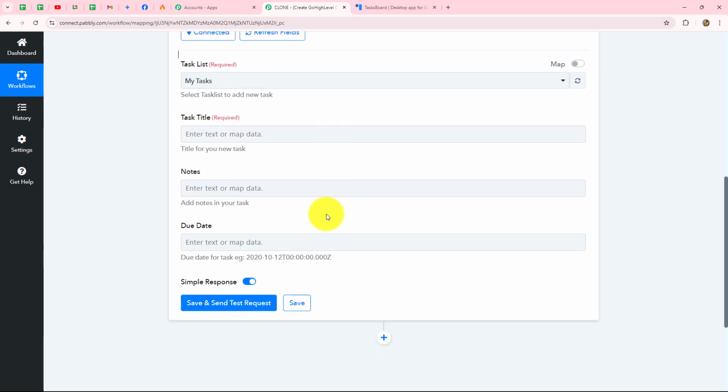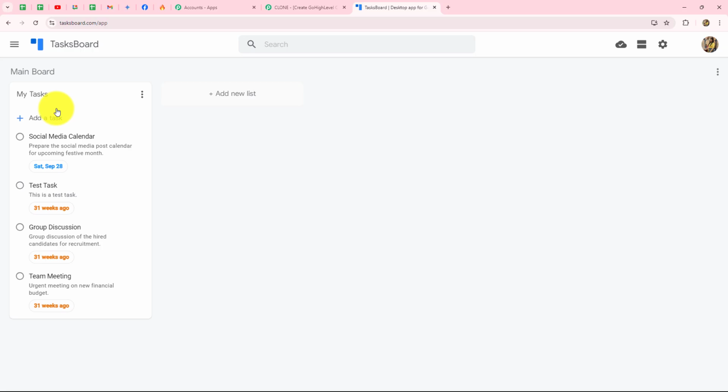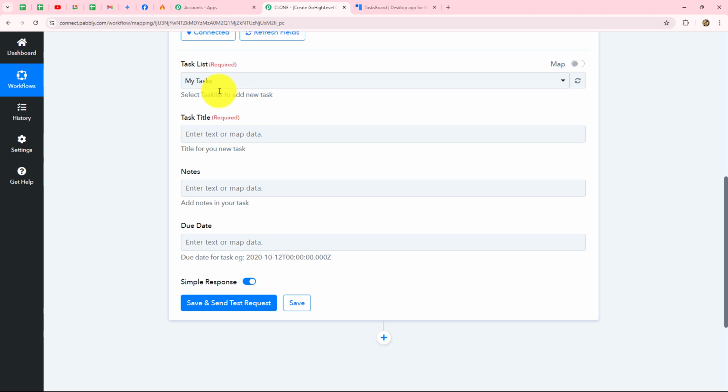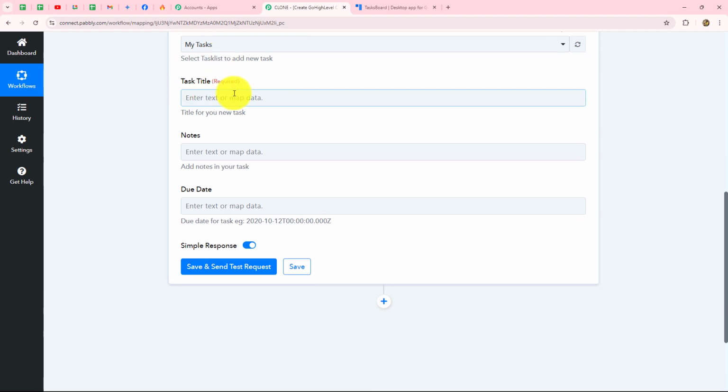So now here we have to provide some details of the task. First of all, we have to select the task list. As I've told you earlier, I only have one task list over here, which is already selected. But in case you have many, you can select any of them according to your choice from the dropdown. Then here it is asking us the task title. What is the title of your task?